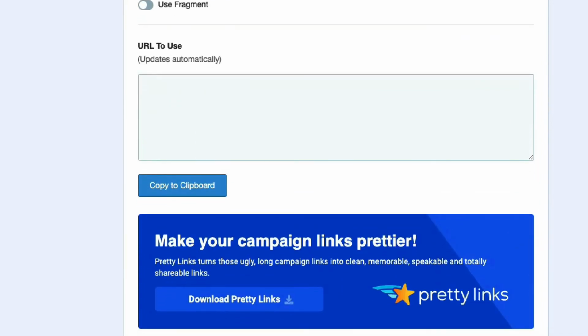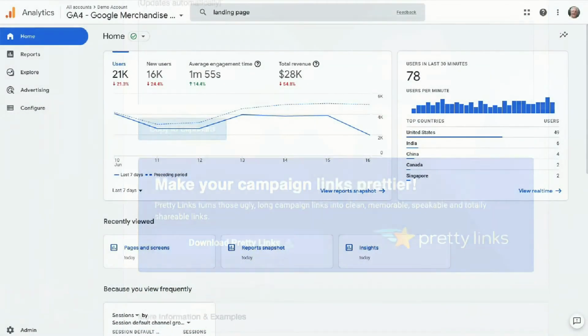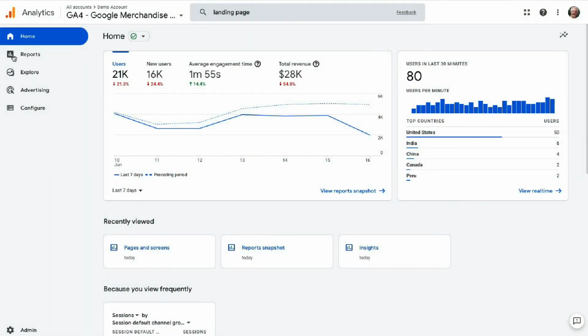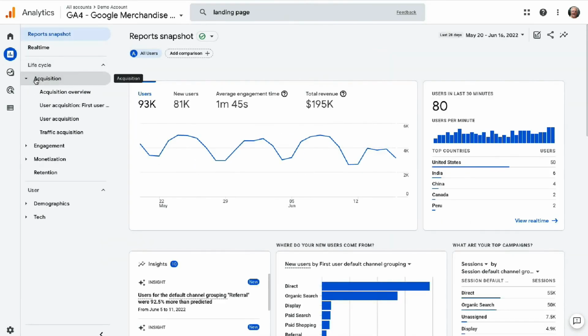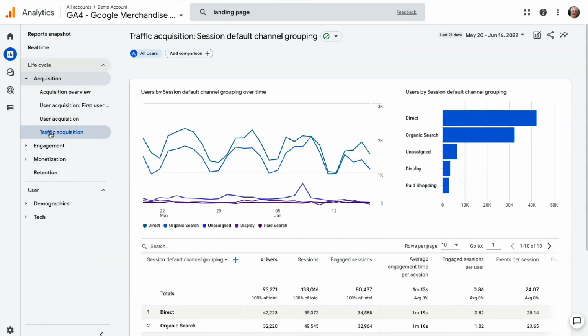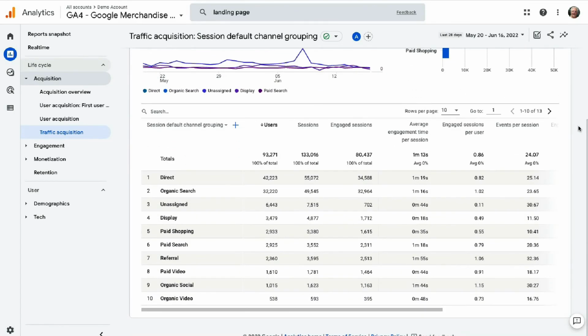After entering the details of your marketing campaign, you can copy the link that the builder has automatically created and enter it in your campaign. And then you can view the conversions from your marketing campaigns by logging into your Google Analytics 4 account and heading to Acquisition, then to Traffic Acquisition, and then clicking the Session default channel grouping dropdown. Then select Session campaign.